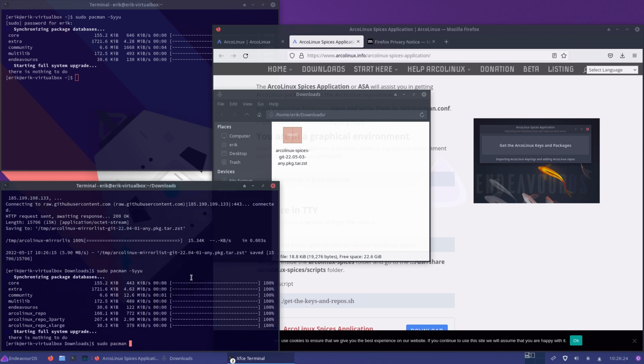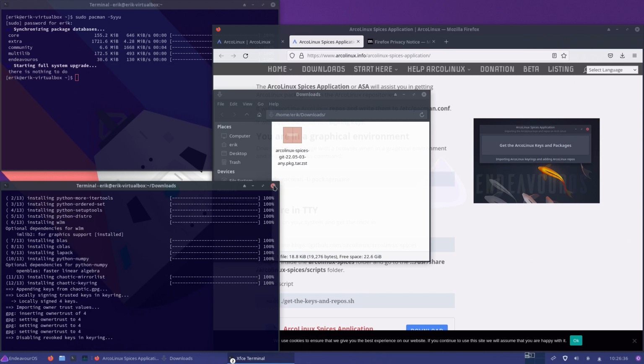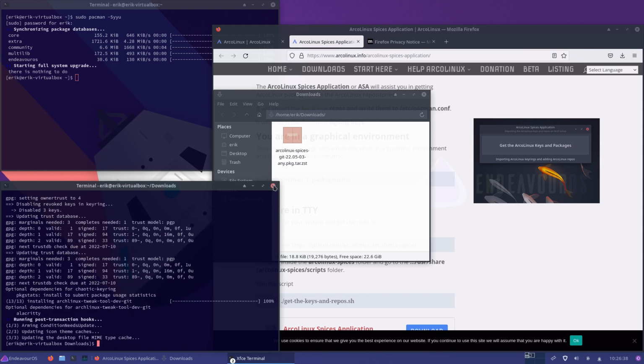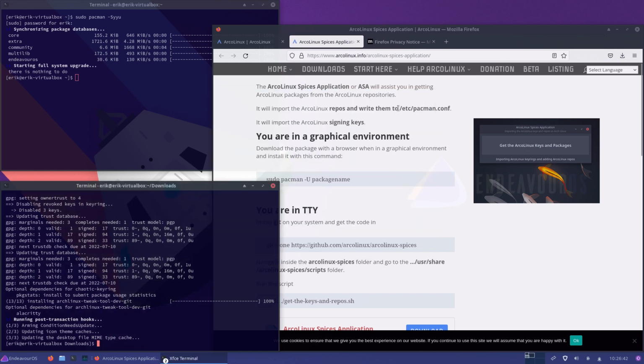Then we say, let's have a look at this new ArcoLinux tweak tool dev. Code is there. Now, anyway. And after this video, if the code is valid, we can put it to the ArcoLinux tweak tool git. It will take some time.